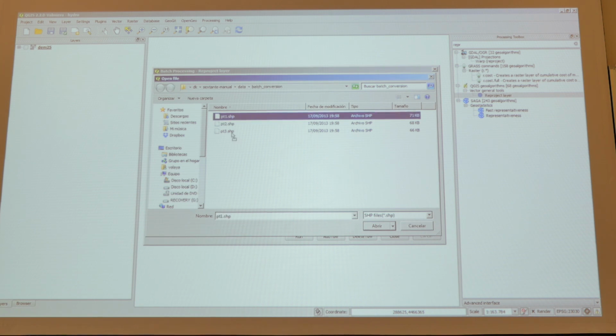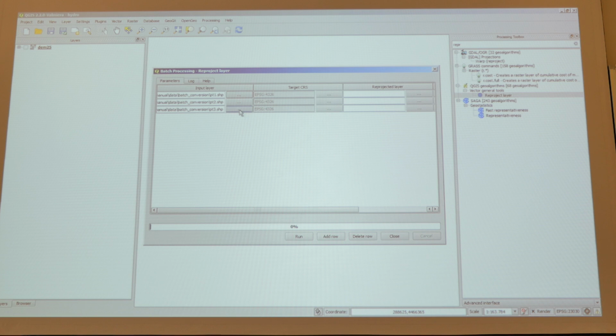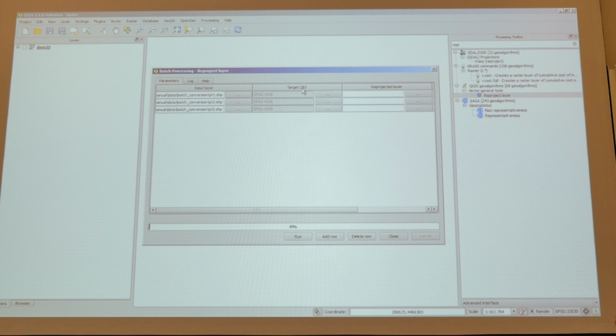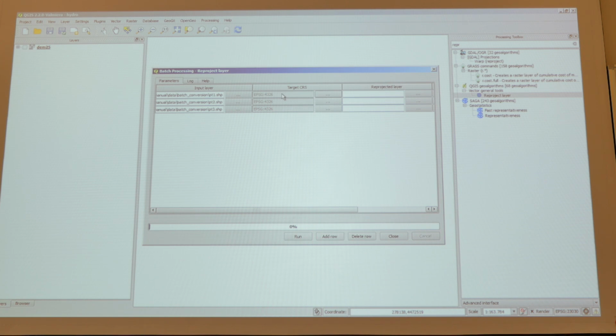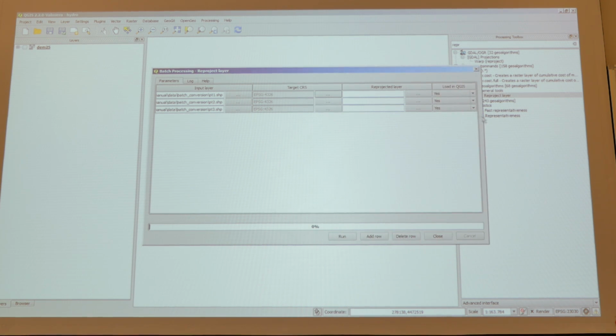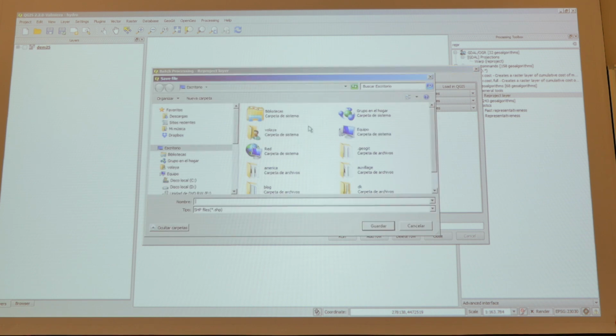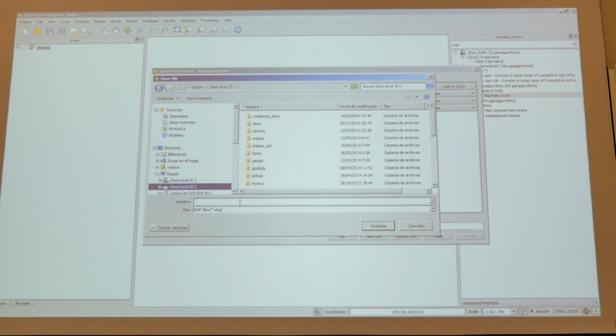I select my 3 points layers. Then the target CRS is 4326. That happens to be the default one, so I don't have to do any change. But remember that I could just change, select any other one, just double click on the header and it will copy the value. There's no problem with that. And then the output is the same thing. In the other example I was saving to a GeoJSON, and this time I can save it to a shape file again. So I just put it in wherever in D, and I call it like reprojected.